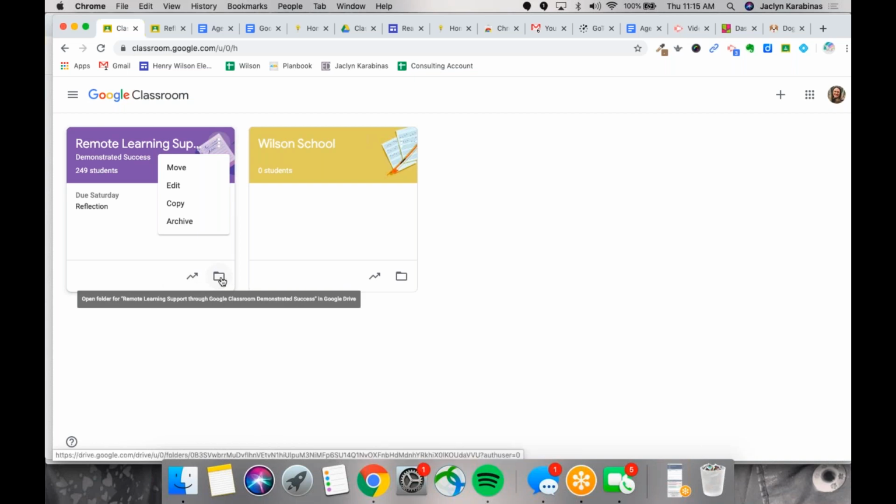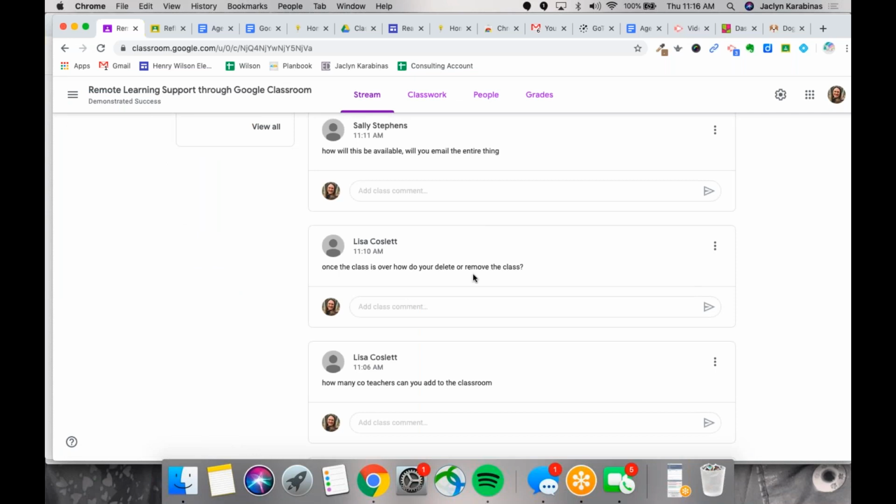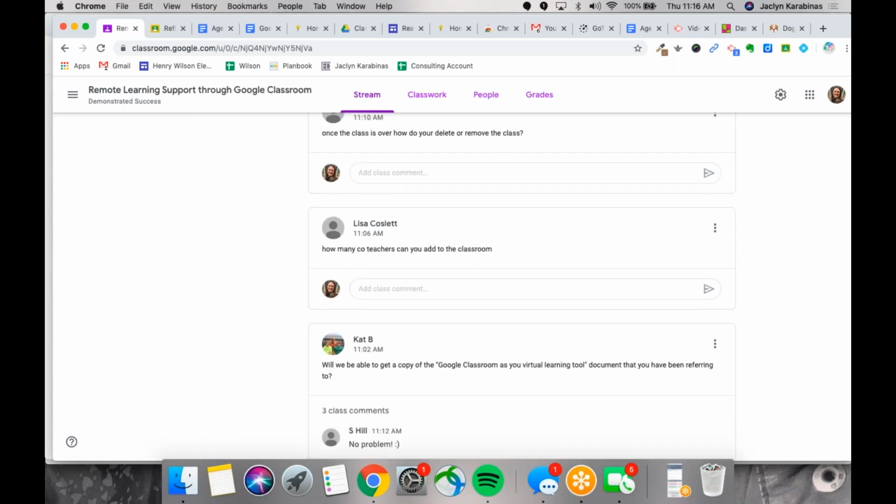Notice these other pieces of information here. This will lead me to the folder. Every class gets their own folder in the drive for you. And every time you create an assignment, it creates a folder with the assignment. Everything is super organized and streamlined for you right there.